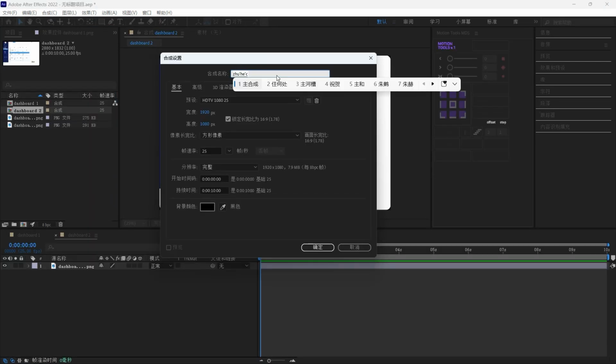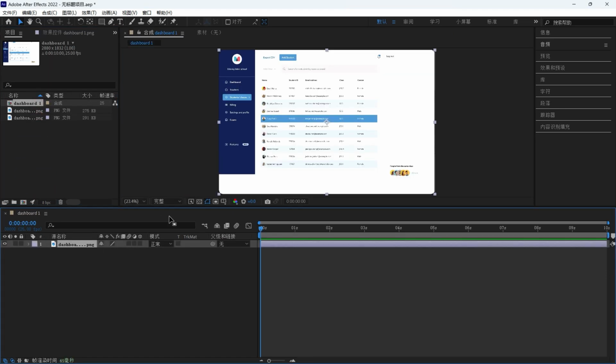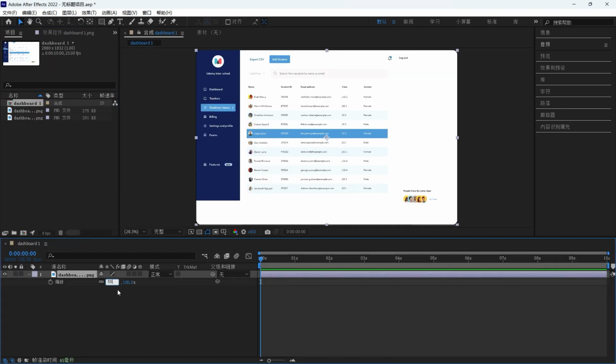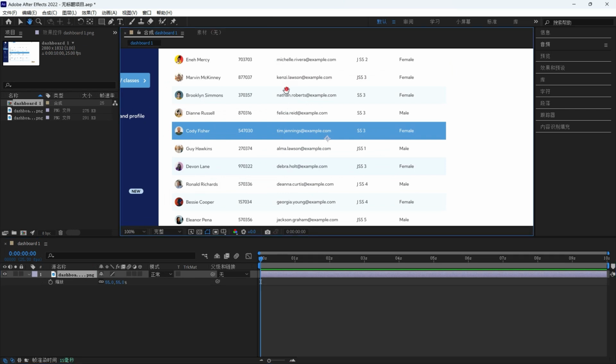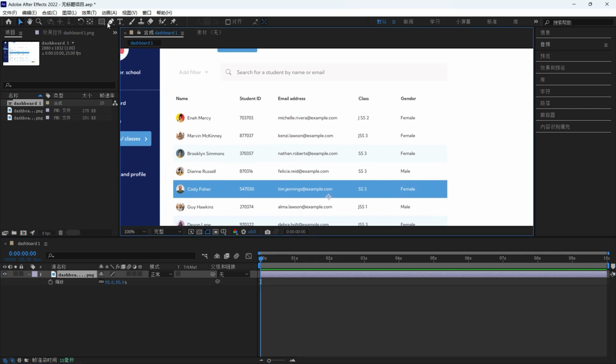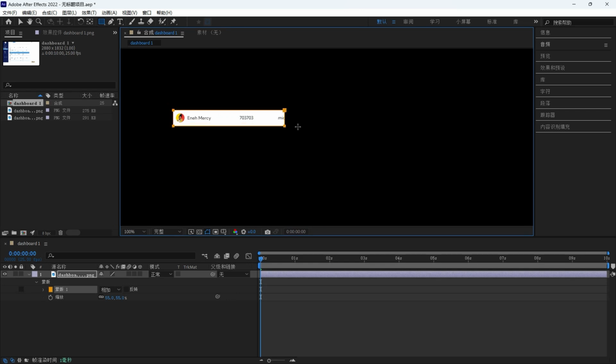Create a new main composition. Drag in image 1. Press S to scale down to 55. We are going to cut out the image. Select the rectangle tool. Frame the elements to be displayed.